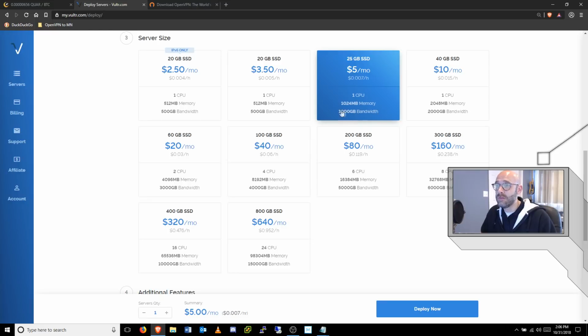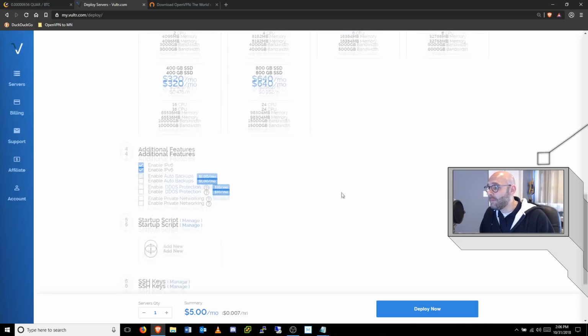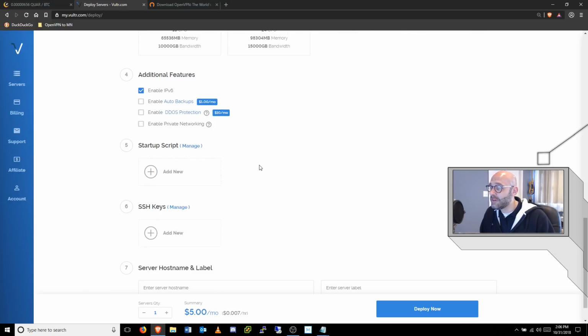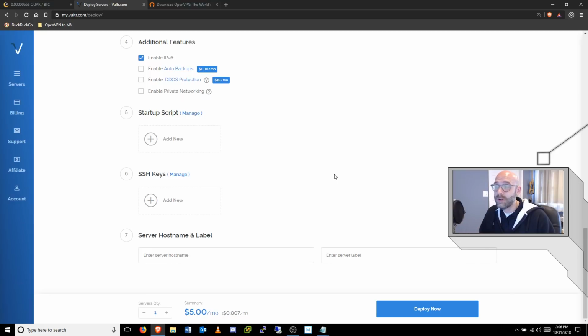So even if you did your Netflix streaming through here, I think you'd be in good shape. So that's the one that I recommend. Beyond that, you want to enable IP version 6 just in case for the future. You never know. And then server host name and label, you can label that whatever you want. You can call it OpenVPN. And then hit deploy now and start up your new server.